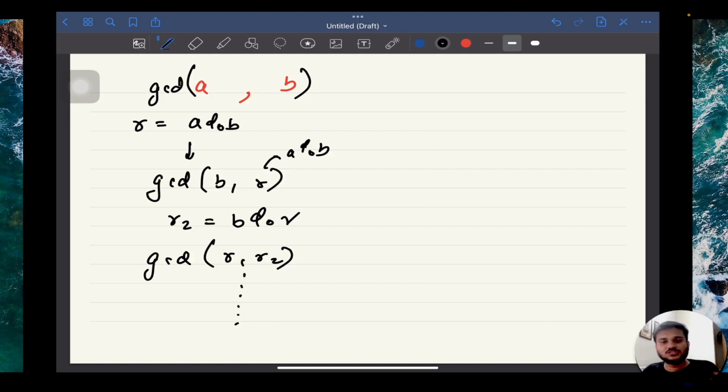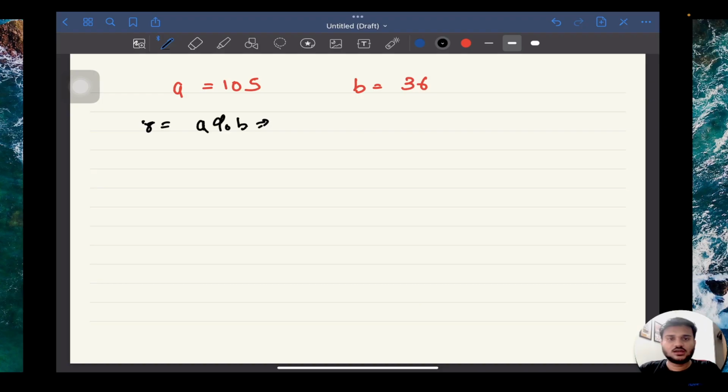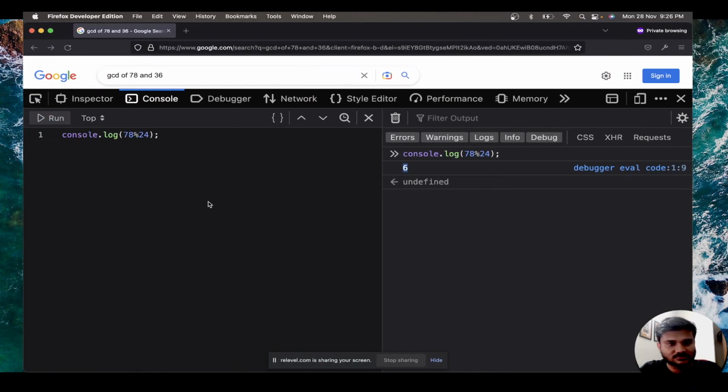You try to reduce these terms. This can be done anywhere. For example, let's say A is equal to 105 and B is equal to 36. Let's calculate the remainder. What is A mod B? What is 105 mod 36? If you run it, it is 33.